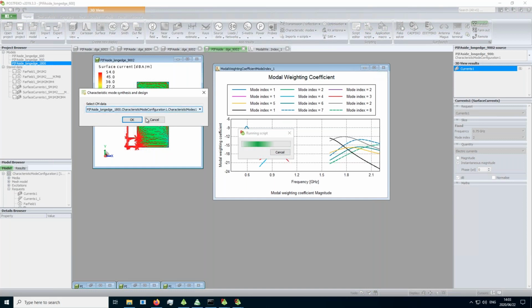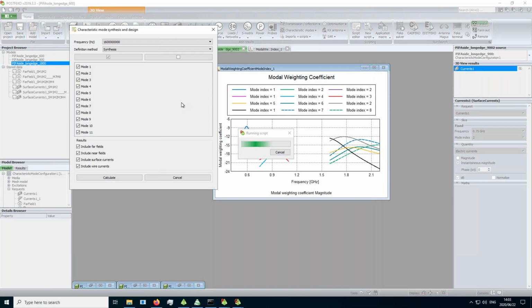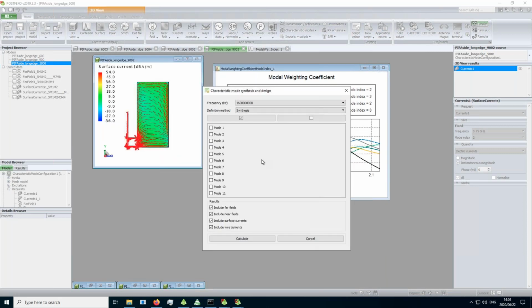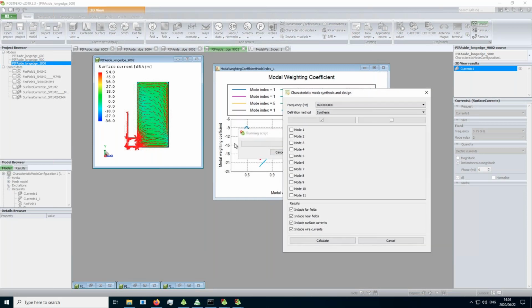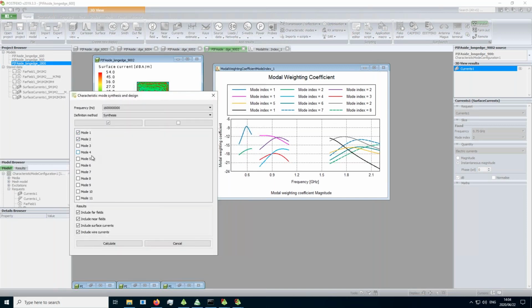And basically what that does, I'm not going to run this now, but I'll just show you the user interface. This tool allows us to combine the modal current and the modal far field and near field, if you have those, for multiple modes. So if we look at our lower band, you might only want to work with mode 1 and mode 2 here because these are the dominant modes. Or in this case, in the higher frequency band, we've got mode 1, 2, and 5, 6, 7, and 8. I think those are the modes, yeah.